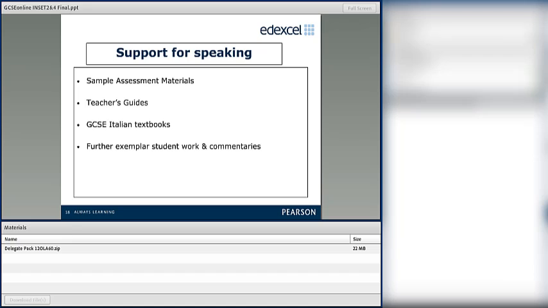Finally, support for speaking. There's a lot of material available online. There's some sample assessment materials, there's a teacher's guide with some examples that you can listen to. GCSE Italian textbooks, so obviously there's none endorsed by Excel, but there's a few on the market. For example, Amici is one of the main ones being used because it's been designed with the GCSE exam in mind. And obviously past exams can also be used and adapted to the new specifications.